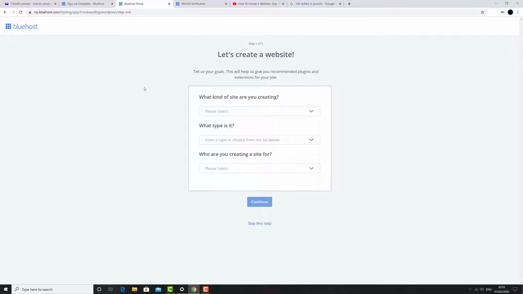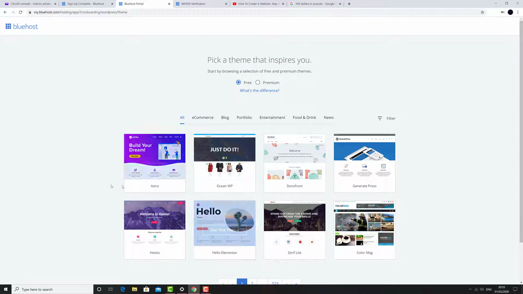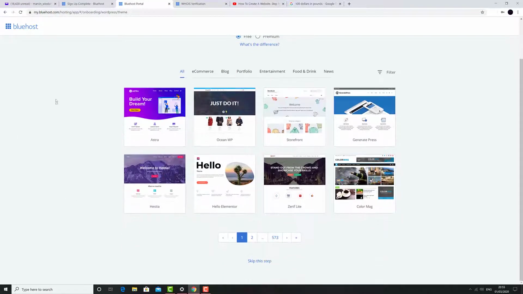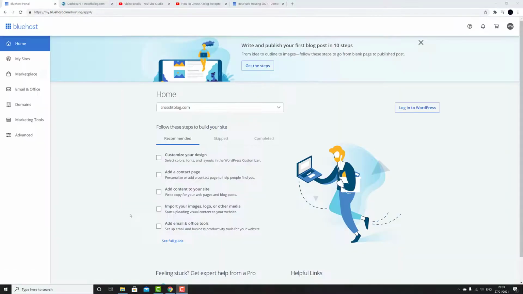Skip the next 3 steps in which Bluehost are trying to help you to create your new website, as we are going to be using WordPress dashboard and Elementor Builder to create our website later. And there we are. We've successfully set up our site, which we will use to create our online blog.